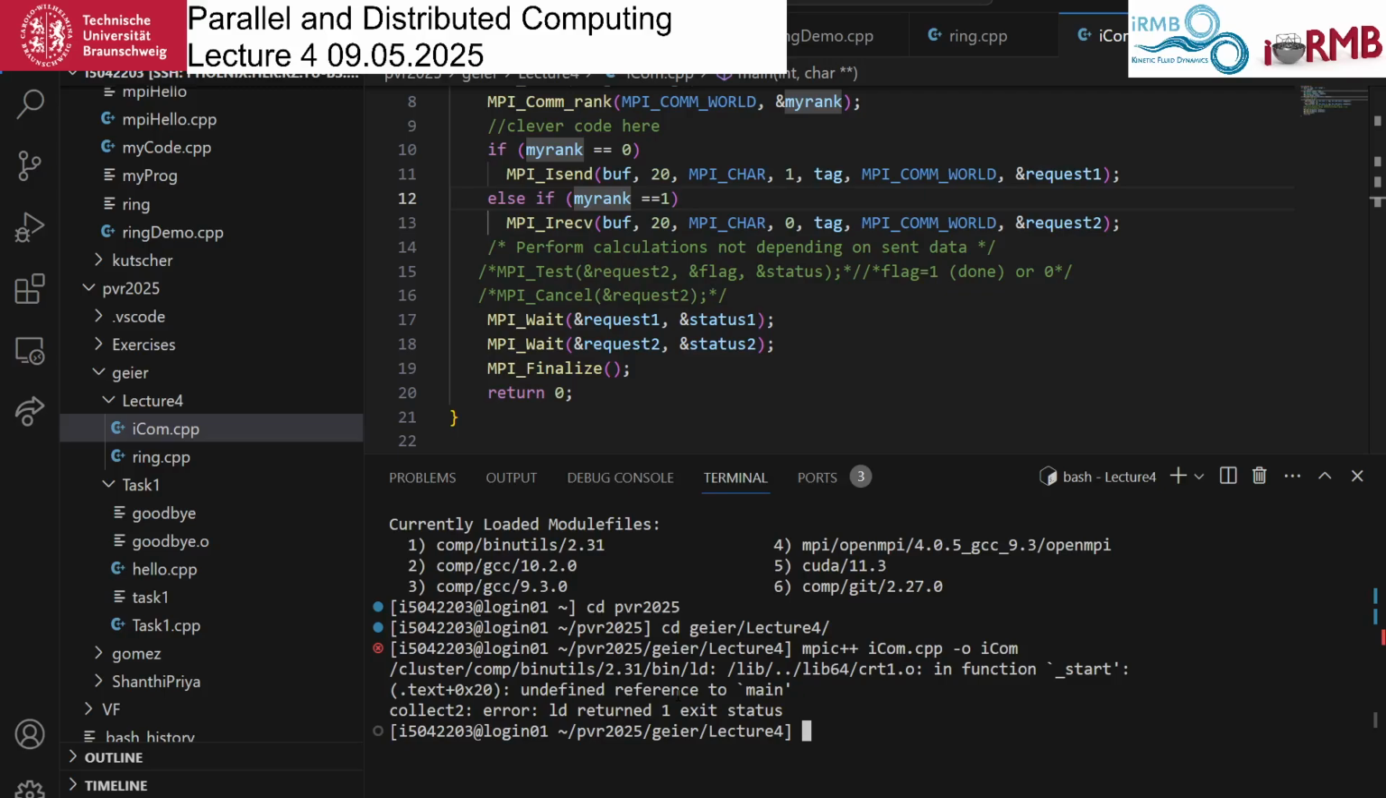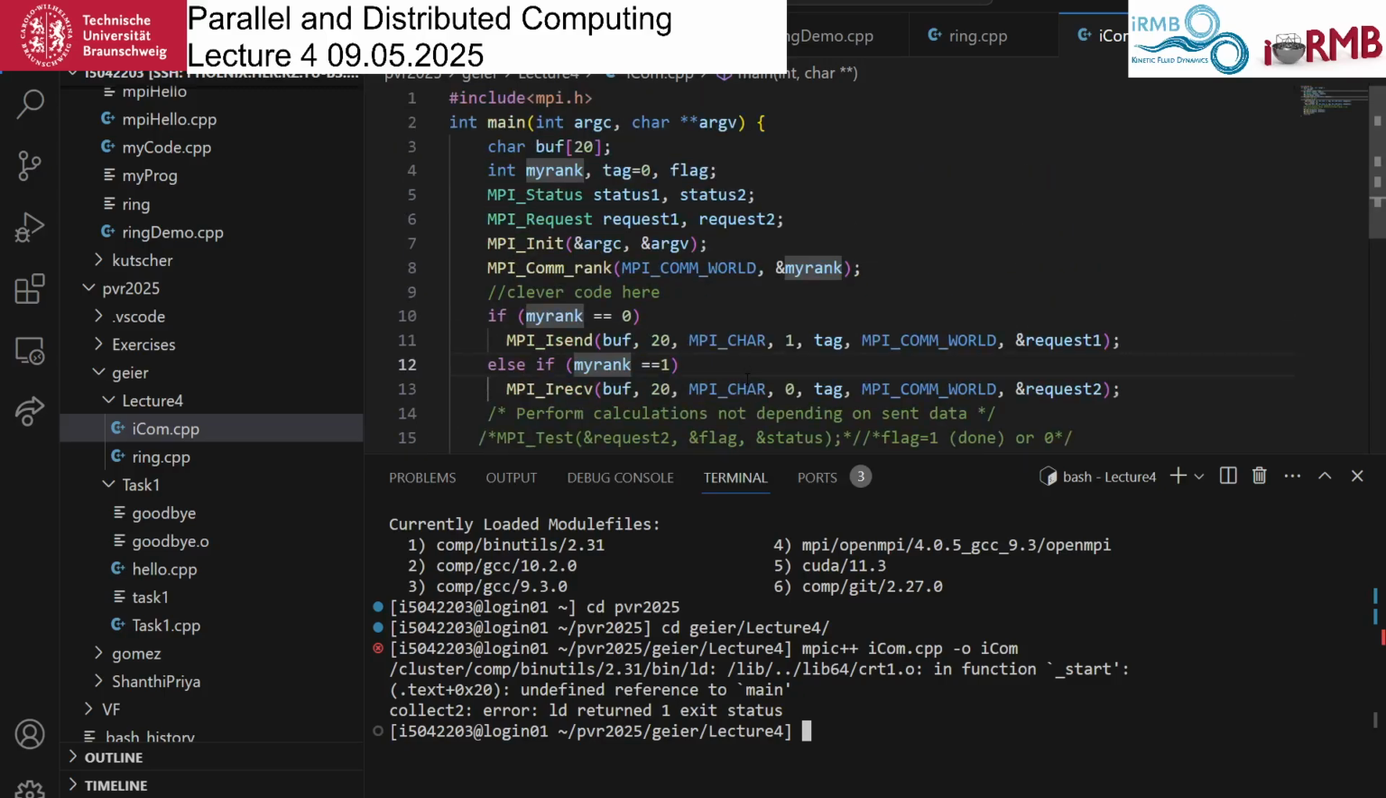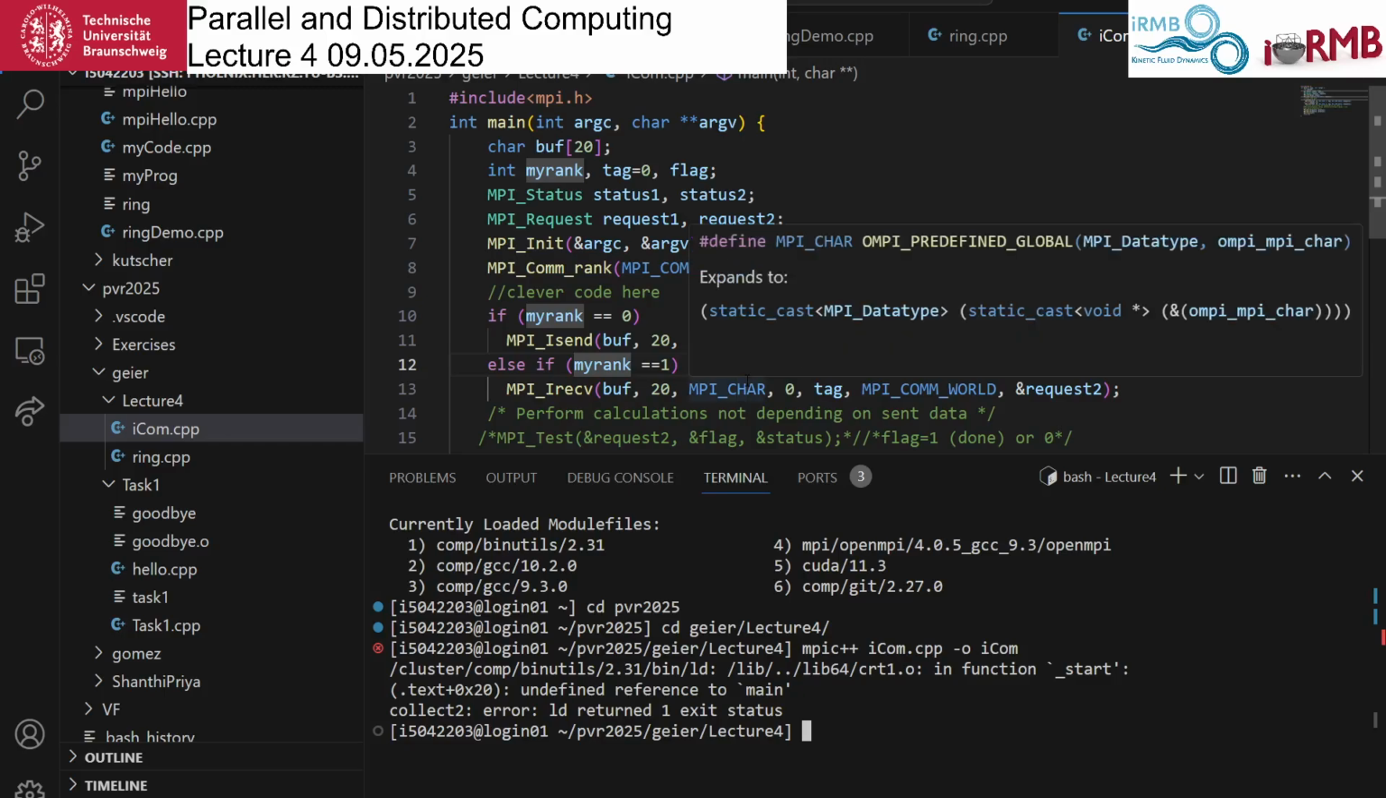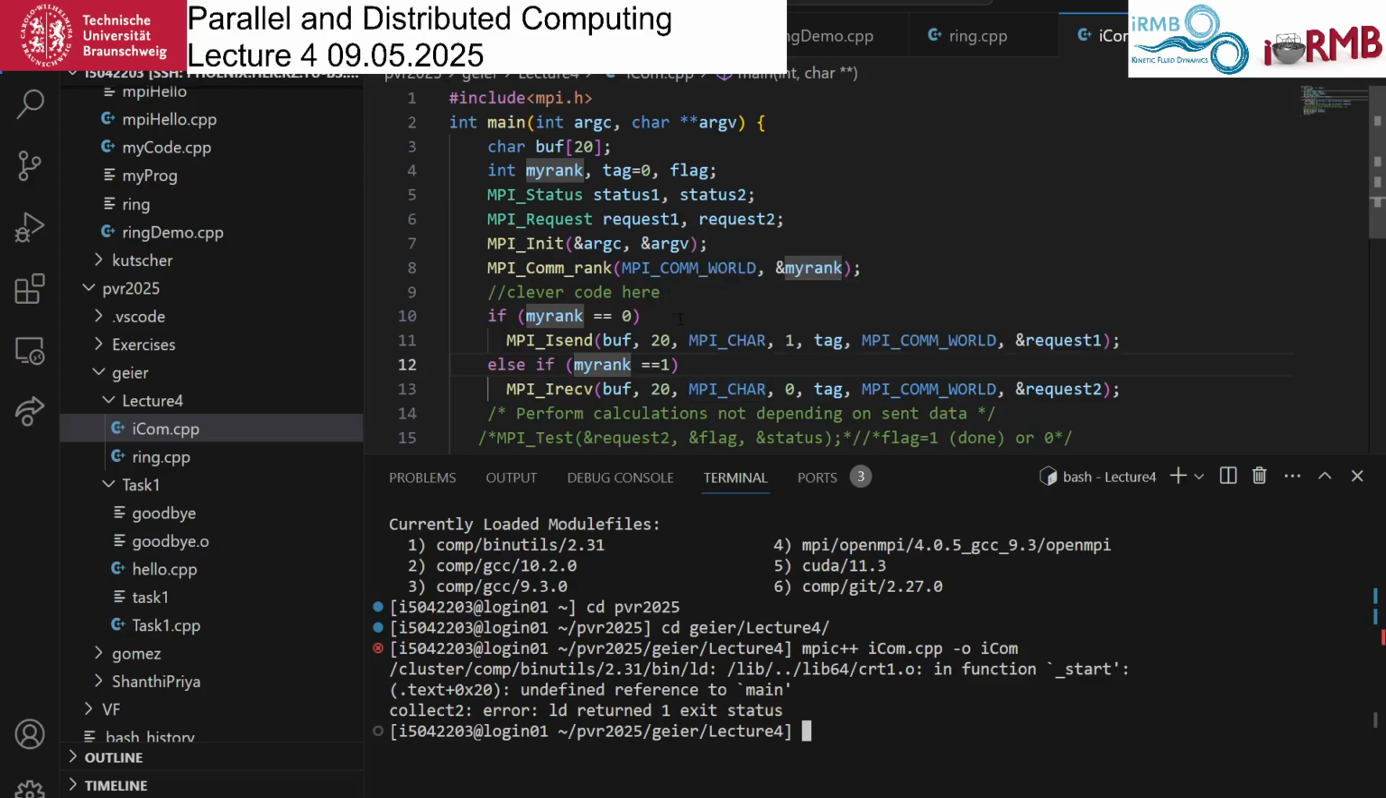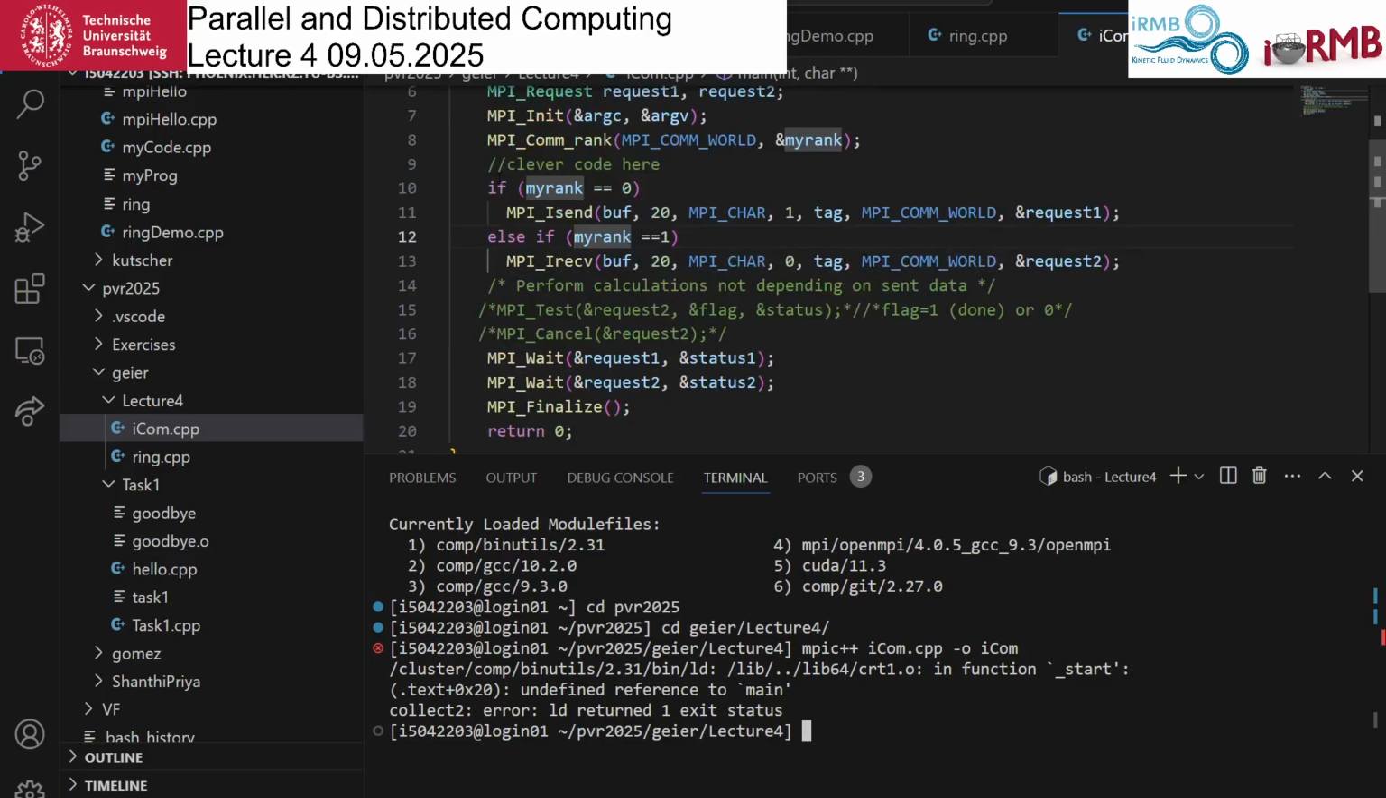In function start, undefined reference to main. Undefined in main, undefined reference to main. What on earth, in main? In function start. What on earth is function start? Undefined reference to main. Main.